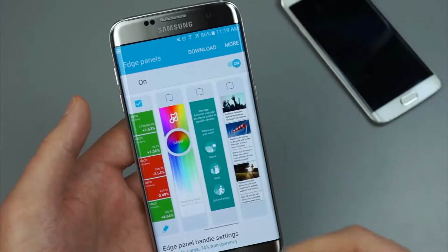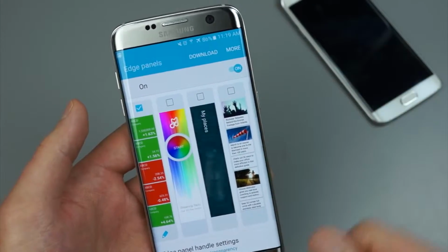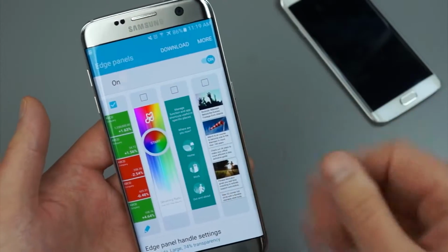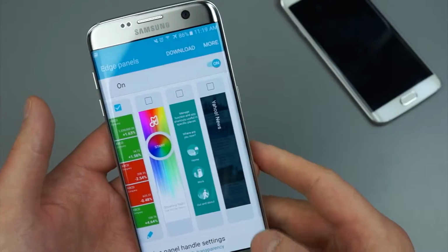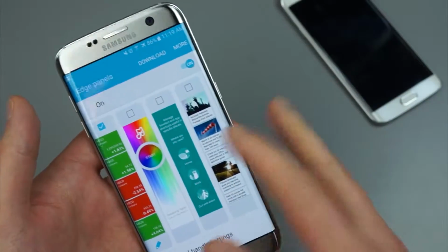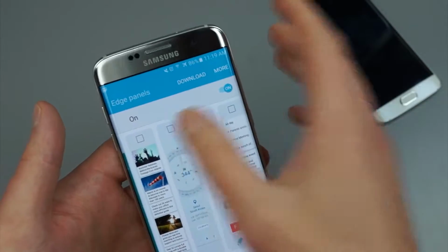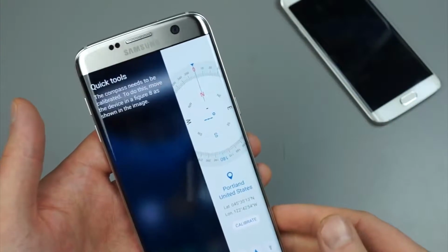But moving to the right, there's one for Milk Music. There's one that shows you your places. So when you're at a certain place, the phone will behave a certain way, and you can access all those changes from the Edge panel, making it pretty useful. There's also a Yahoo News, like I said, that I disabled. There's also a Quick Tools. This one is actually a compass. We'll go ahead and enable that and show you what it looks like.